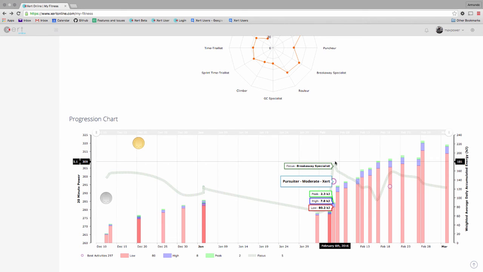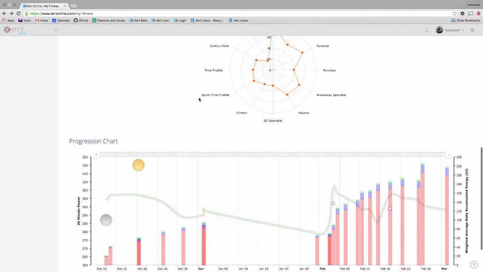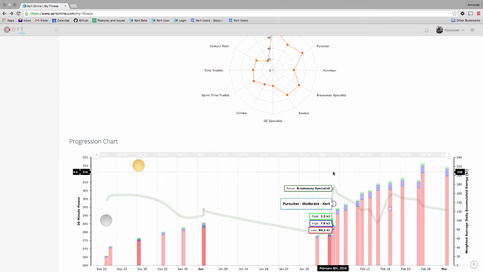As you do more base training, you expect your focus to be at longer durations: GC specialists, climbers, sprint time trialists. If we slide up here, this end is more base training, this end is more high intensity training. All right? So if we start seeing our focus move up to pursuiter and road sprinter, recognize that those are going to be a high contribution of high intensity energy and peak intensity energy, and their focus is going to be higher on this chart. Okay, that's what the green line represents.